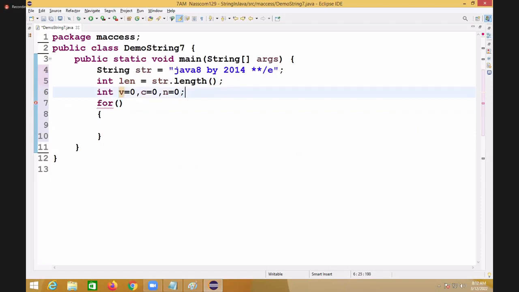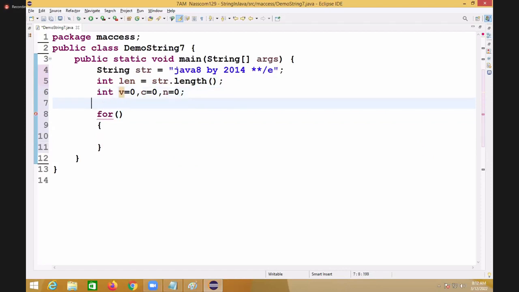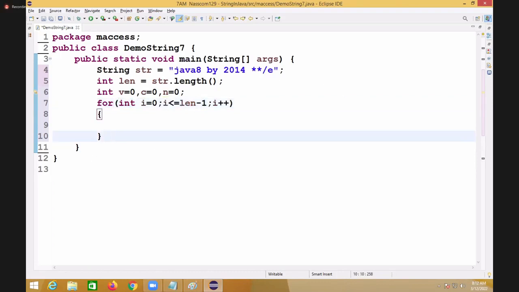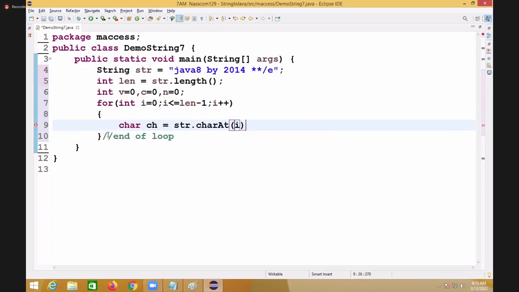I'll keep some comment. No need of comment. Now start with i is equal to 0; i less than or equal to len minus 1; i plus plus. Yes or no? Length minus 1 only, no? Right. Inside the loop, first you count the vowels. For that, char ch is equal to str.charAt(i).